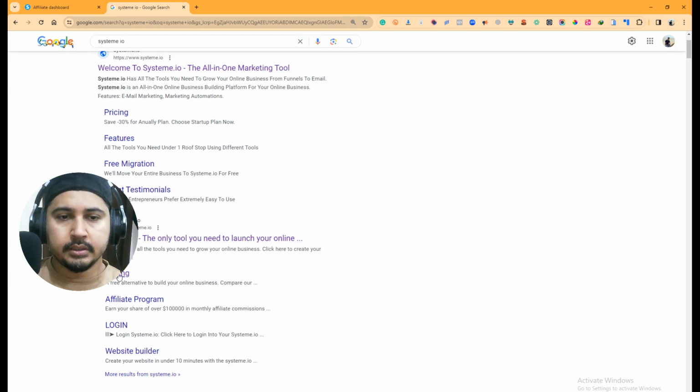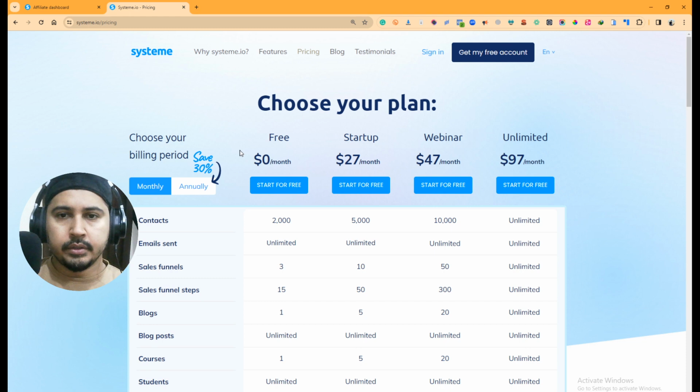Let's go to the pricing. So they have 4 different plans. One is completely free, the second is startup, the third is the webinar plan, and the fourth is the unlimited plan, and it comes for $97 per month, which is, I think, not too much, and for some people who are using other platforms, it's almost free.